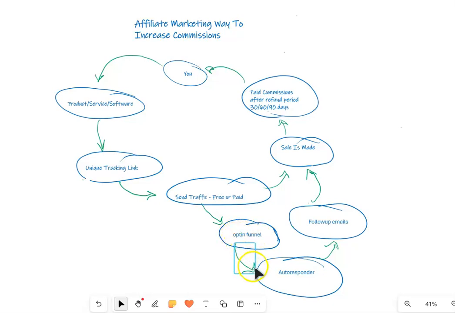So once they put in their email address, it's going to go to what's called an autoresponder, which is basically a big database of all the emails that you have collected from people saying that they want the product that you are giving away. And then you are going to be able to follow up with all these people in the autoresponder with follow-up emails.